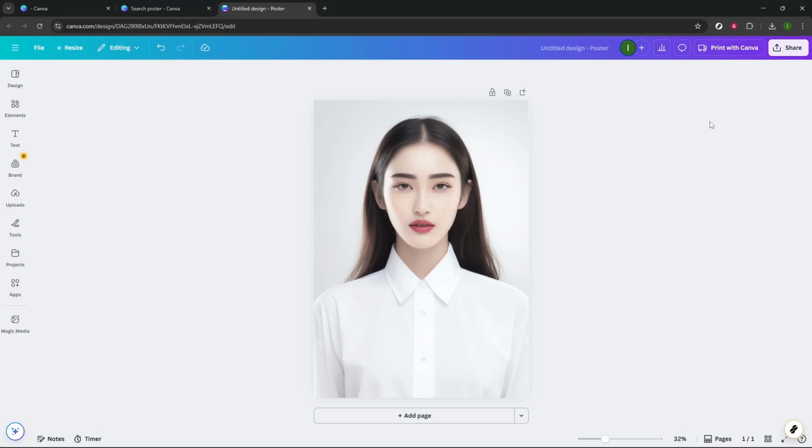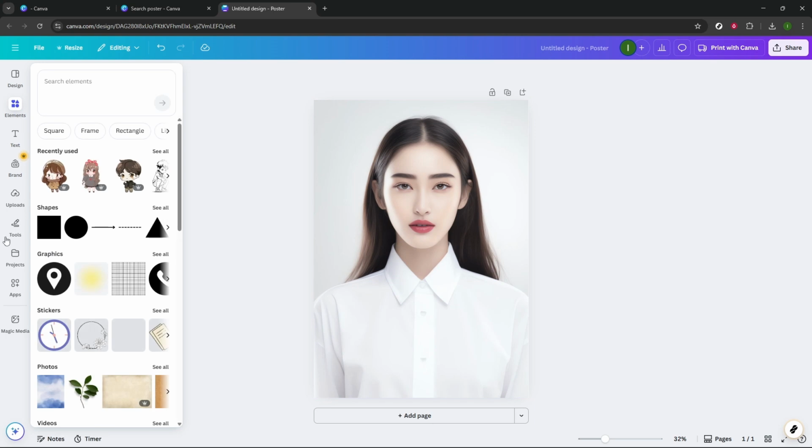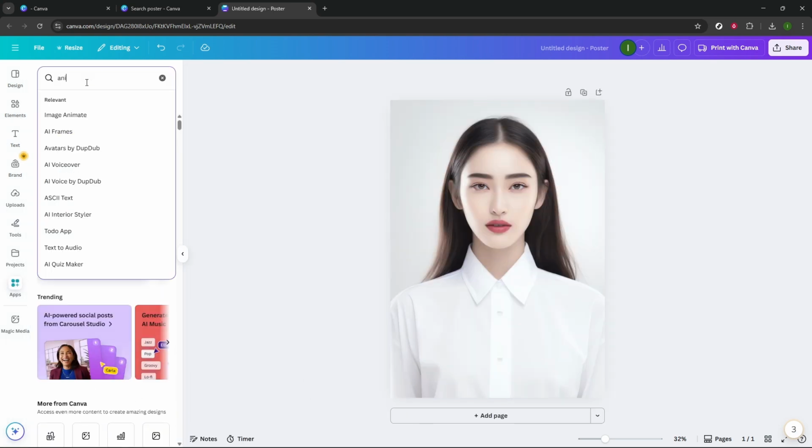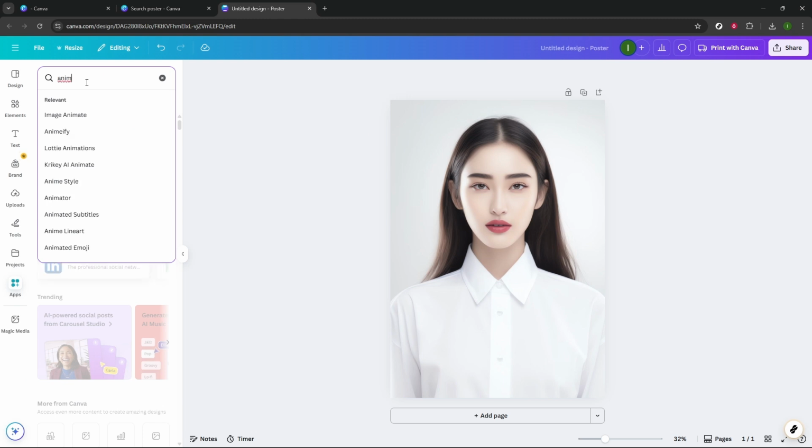In today's video, I'm going to teach you how to turn a photo into an anime character using Canva. If you've ever wondered how to animate your photographs with a touch of anime flair, you've come to the right place. Let's dive in and explore how easily this can be achieved with Canva's tools.